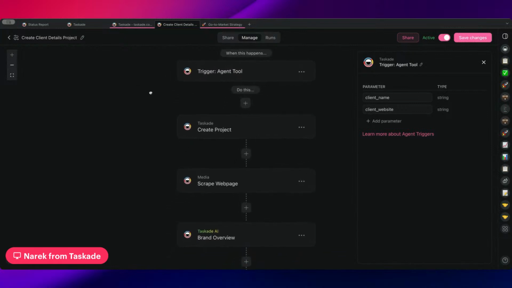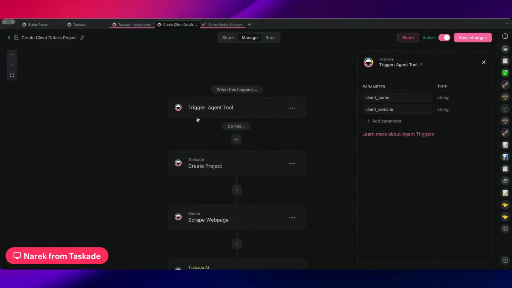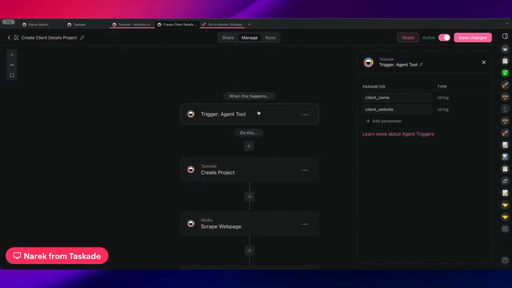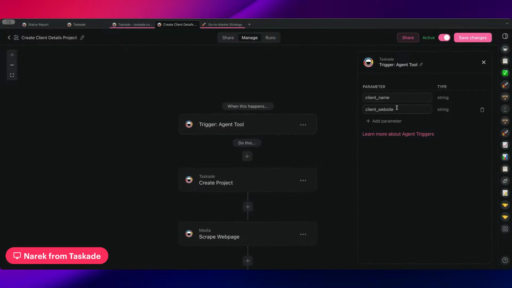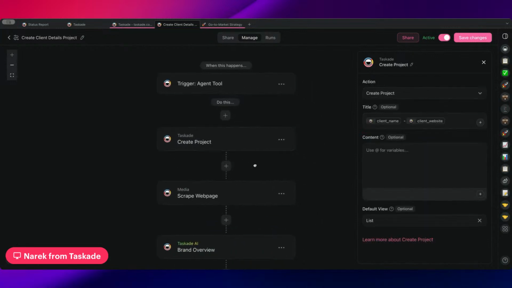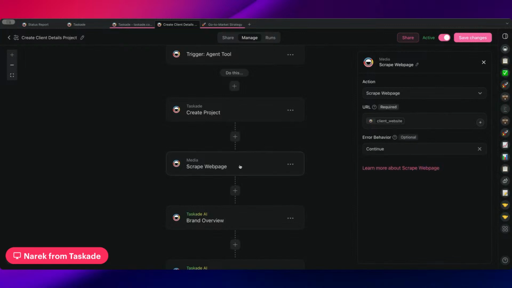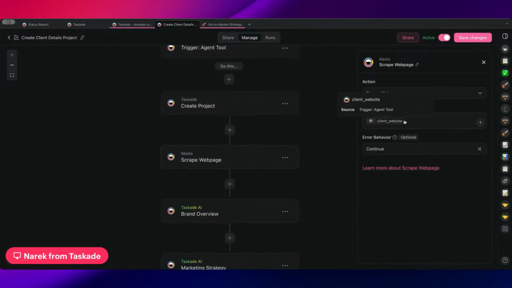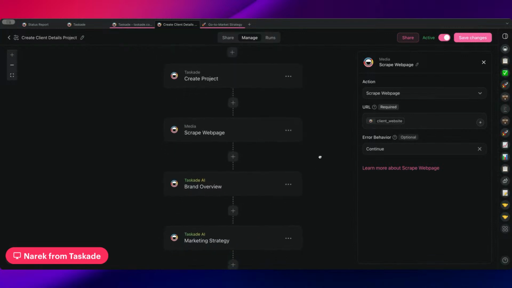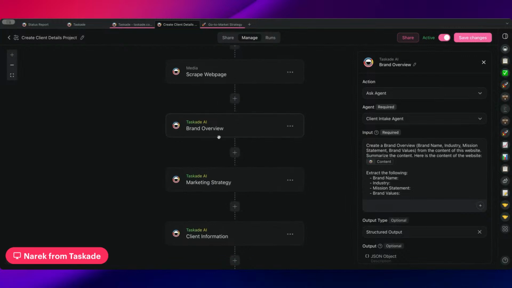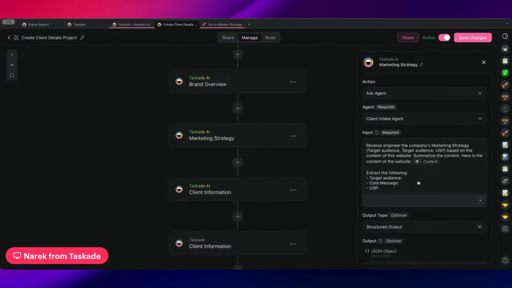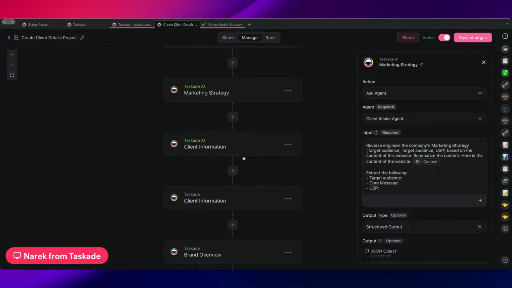This one is a very simple concept, but it really gives you the building blocks for you to turn this into whatever you want with it. And so the idea is you trigger your AI agent and you tell them either a client name or client website in the prompt, and it'll essentially create a project for you. It'll scrape a web page based on the client website that you provided before. And then it'll generate a brand overview based on the scraped web page. It'll reverse engineer the company's marketing strategy from the web page. And then it'll also extract the client information from this web page.